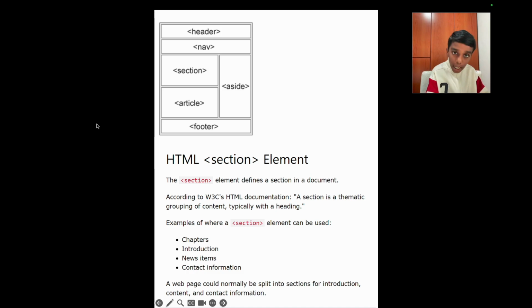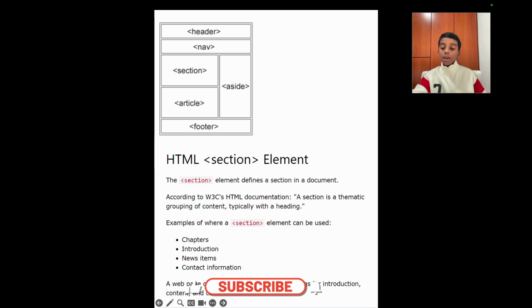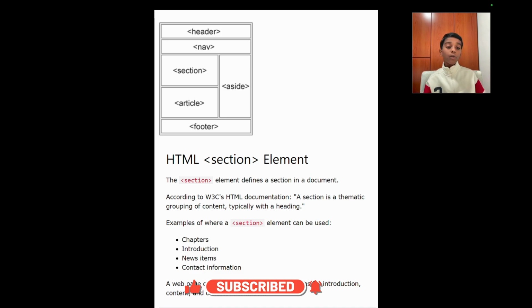Or we could have a simple contact information form. Suppose you have a portfolio, and someone likes it and wants to buy it. The section could be used for that contact information, for them to contact the owner of the portfolio and buy it from them.